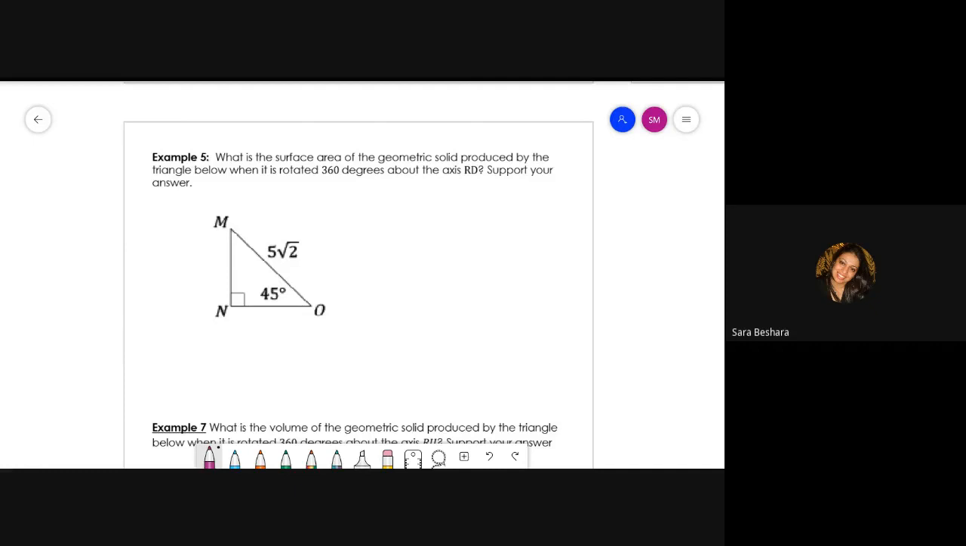What is the surface area of the geometric solid that's produced by the triangle? So if I rotate this triangle, what do I get as a solid? We get a cone, right? So I need to find the surface area of a cone. Let's write the equation. The surface area of the cone is pi r L plus pi r squared: the lateral area plus the area of the base.